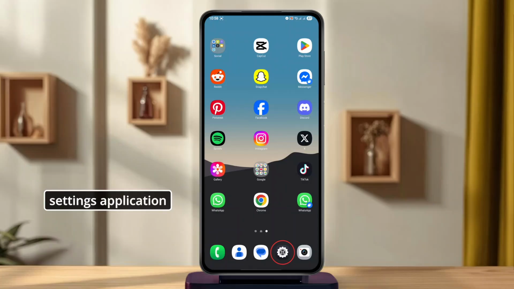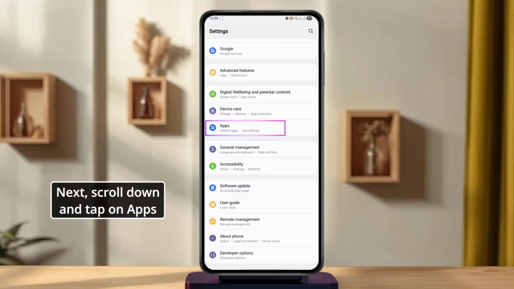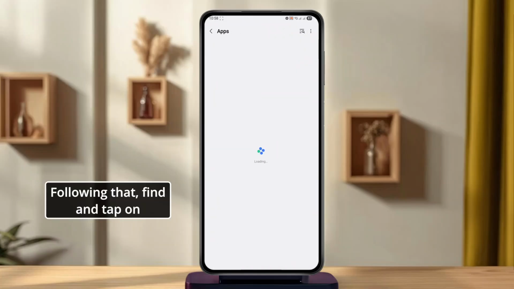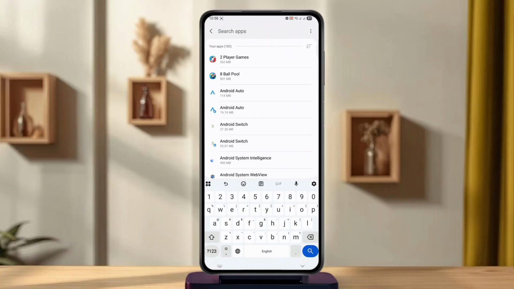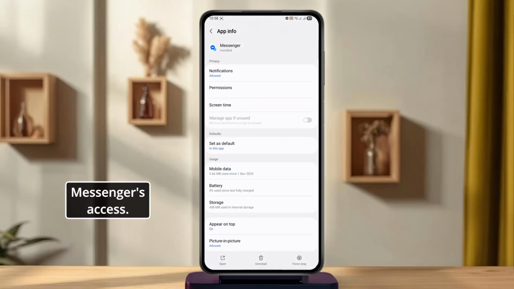First, launch the Settings application on your Android device. Next, scroll down and tap on Apps to view all applications. Following that, find and tap on Messenger in the app list. Now, tap on Permissions to manage Messenger's access.